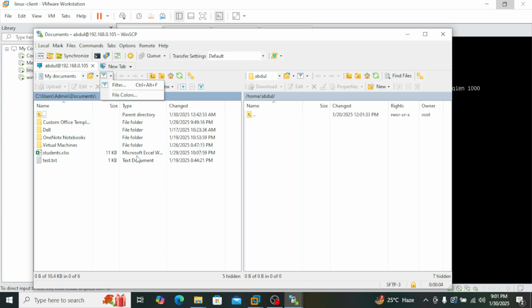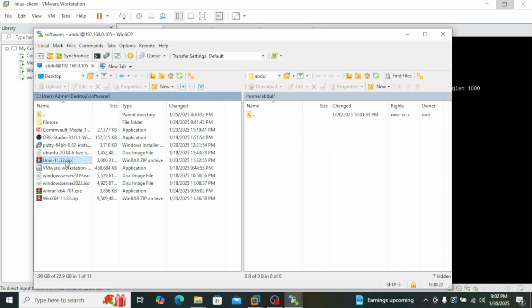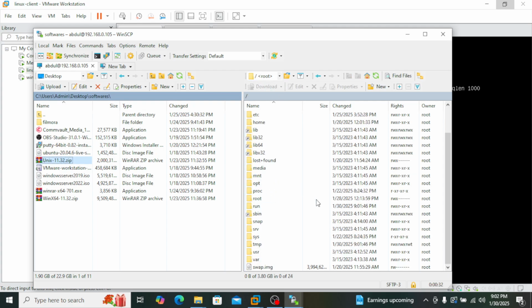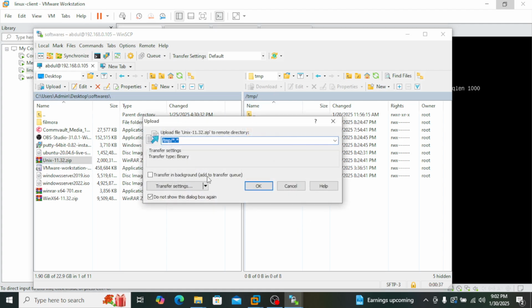So here, what you're seeing on the left hand side is my home laptop, my personal computer, and this is the VMware workstation virtual machine. I have the files kept on the desktop, software, and Unix, right? This one I have to copy onto slash home Abdul, okay? Or else we can also change the path to something else. The TMP location should also be fine. So try to copy this over here. I'm copying into slash TMP, yes, confirm it.